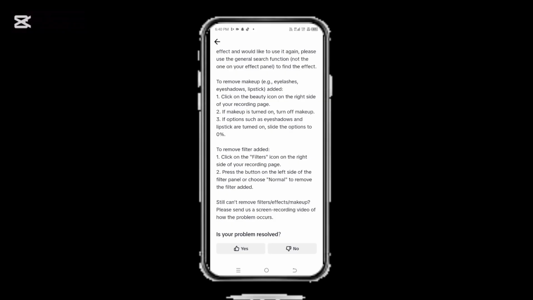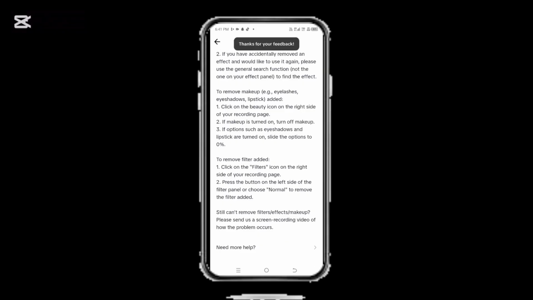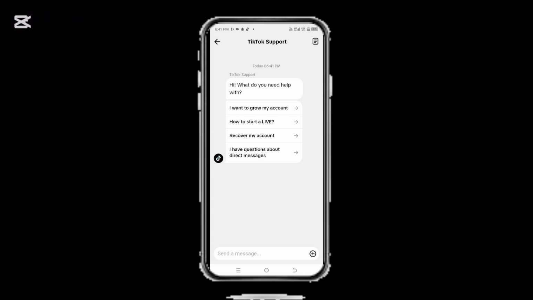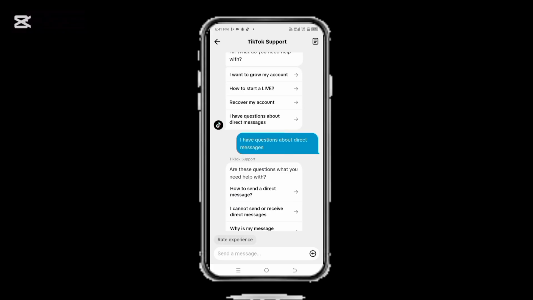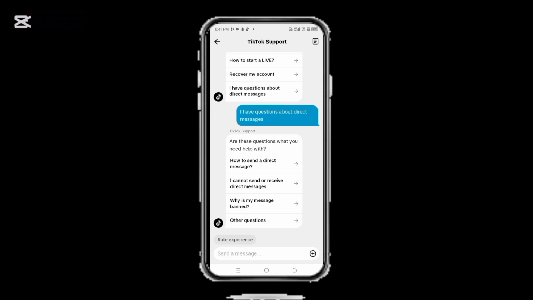If you're done going through this and following the instructions they give you and you still cannot access the effect you want to use on your TikTok, go ahead and click on no and click on need more help. Once you click on help, click on I have questions about direct messages. All you need to do here is put down your problem. For example, you say effects not working on my TikTok.